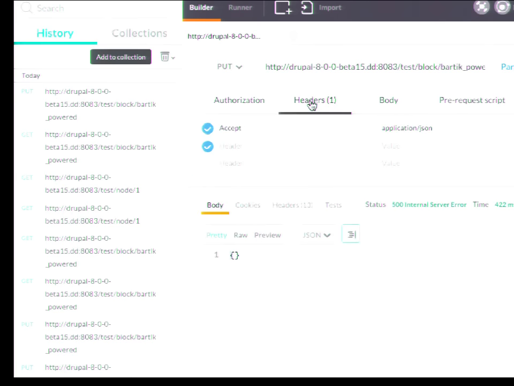I don't think that happened properly. Nope, 500 error. I definitely screwed it up. But the whole idea here, of course, is that I can pass this stuff off and actually get it to update all across JSON or XML or whatever it is that I'm doing, right?